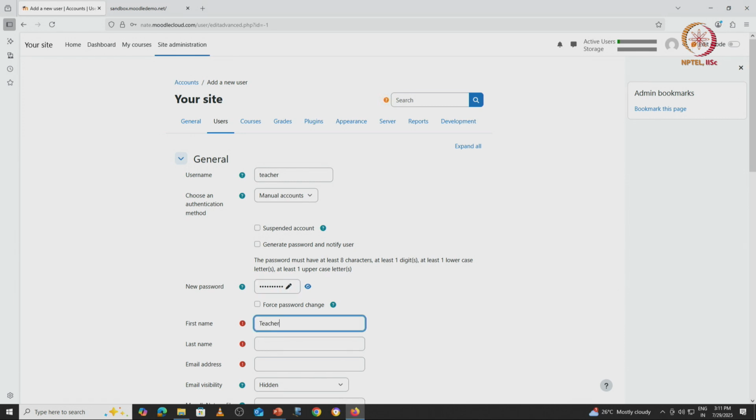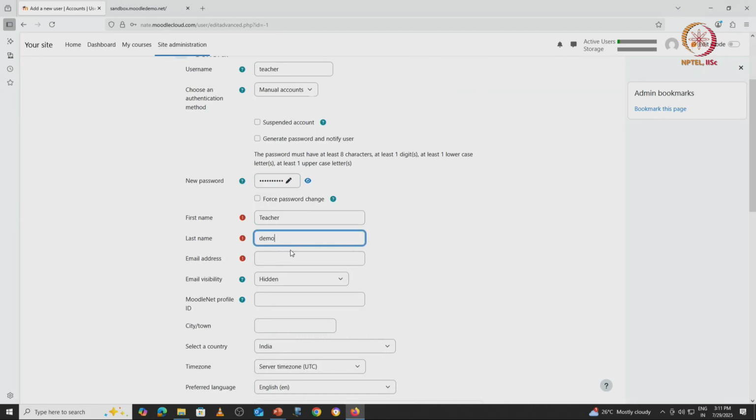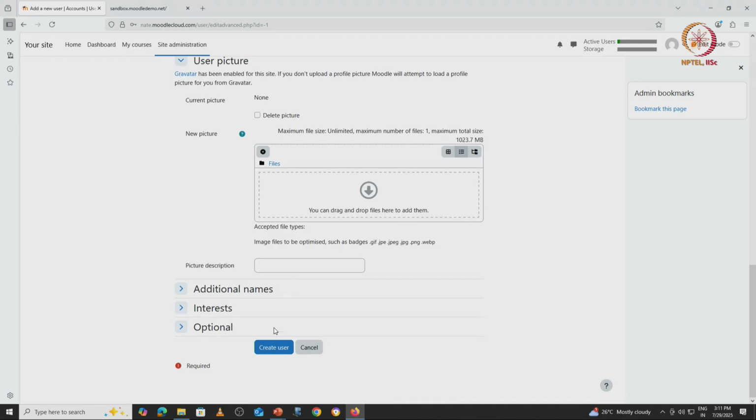Fill the first name, last name. These are the basic fields which we need to fill in to create any user account.